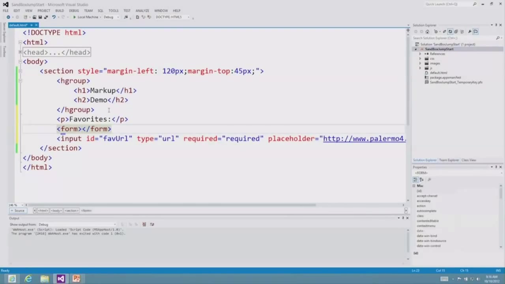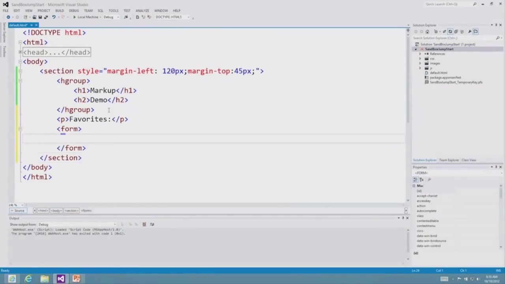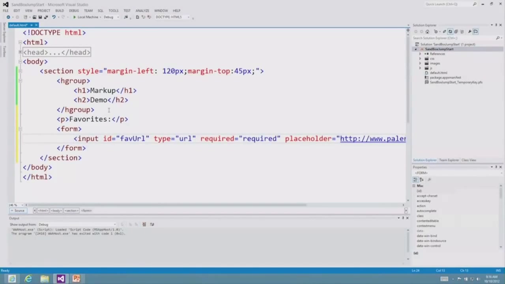As well, and put inside. I'm going to take that input out and just put it right there. A little copy and paste magic is what made all of that happen. And of course, I'd like to submit this. So I'll put in an input, type equals submit.